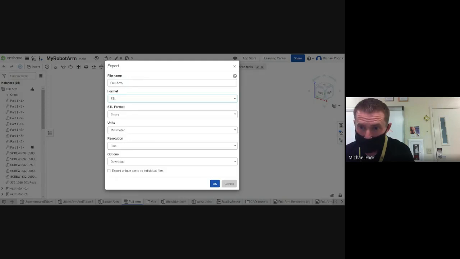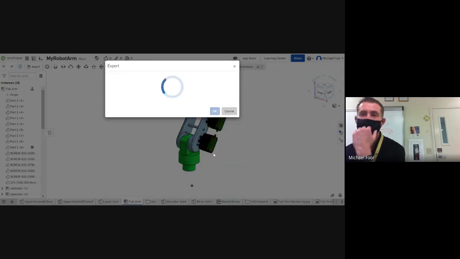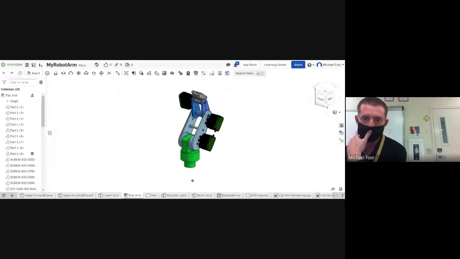I could do it as a parasolid. All right, I'm going to email you the file. It's a SolidWorks file because OnShape can export as SolidWorks. We'll see if it works.